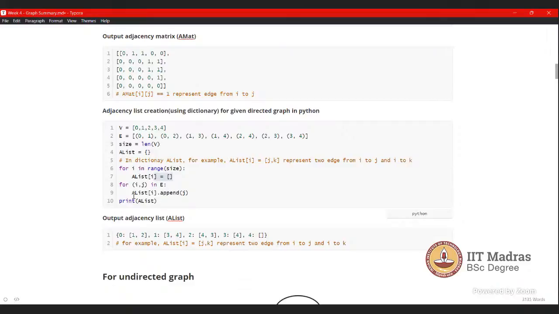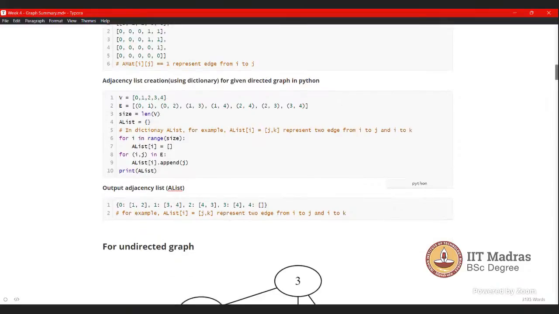destination value. For example, there is an edge from 0 to 1. So we will assign here a list 0 and append i. So we will append the 1 inside the list here. So for every node, we will create an adjacency list, and after creating, this will look like that.